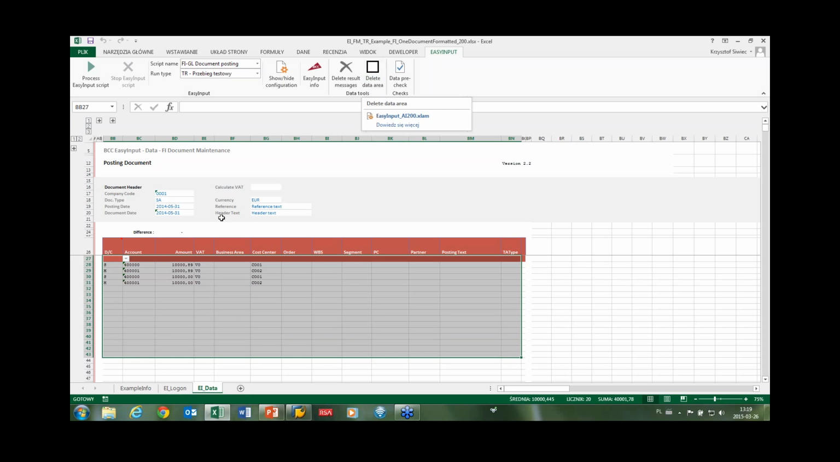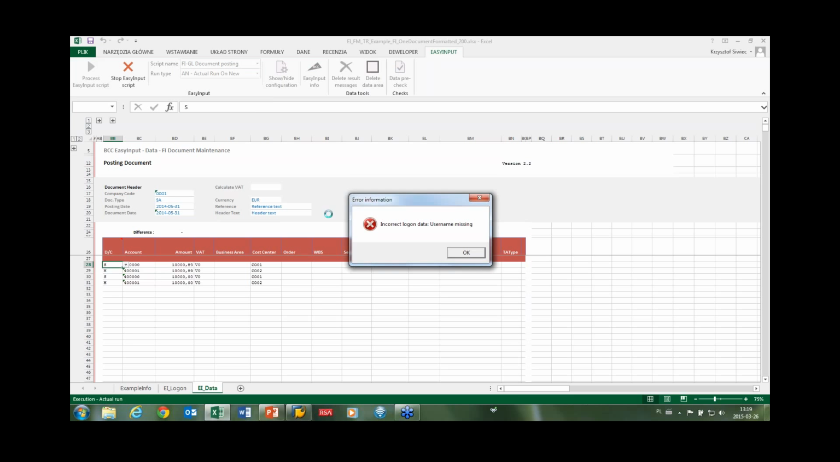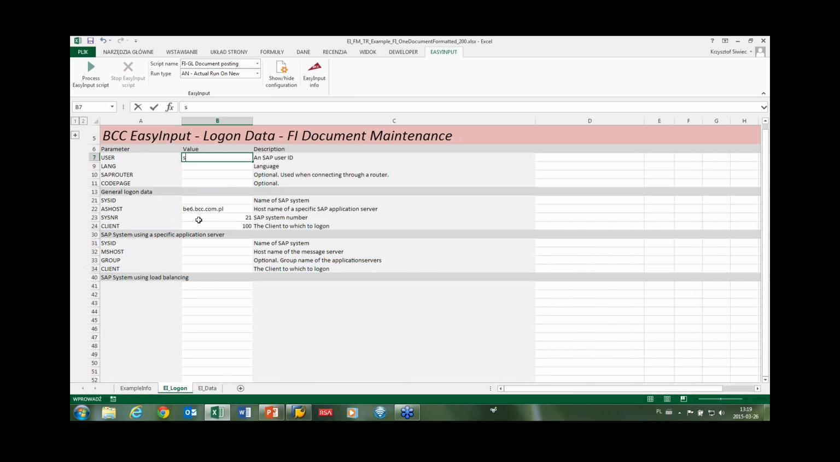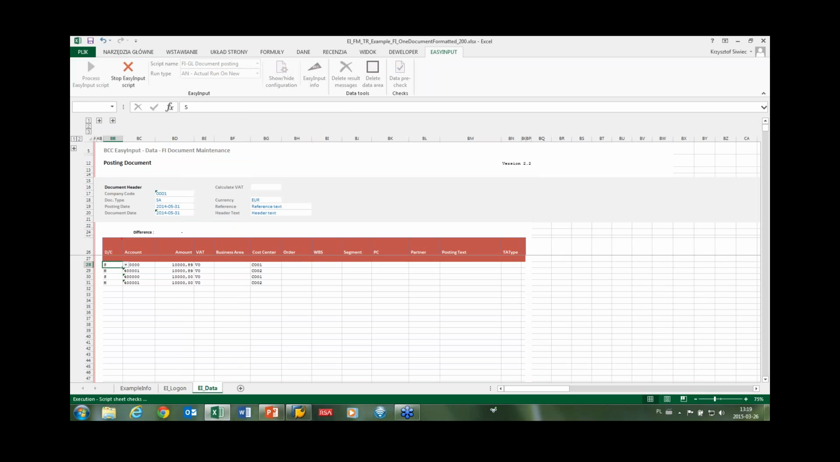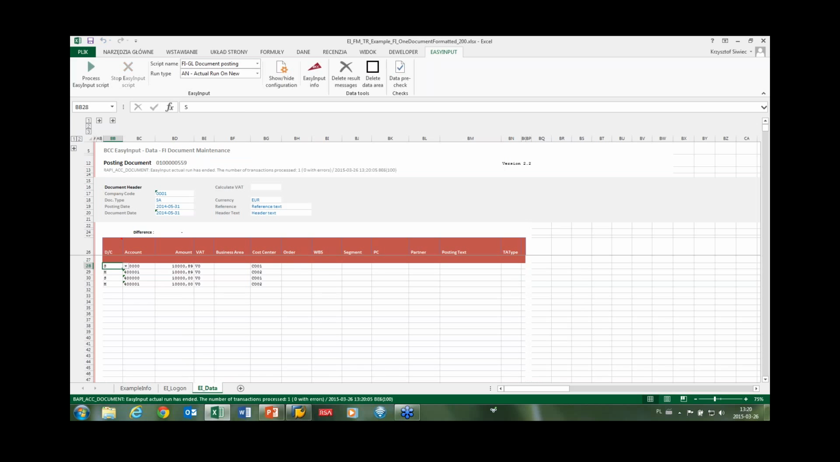So the user can have this document, can write down line items here, and then just process it. Oops, I haven't given my name to log into the subsystem. I'll just make it once more. I'm forced to give password. And now the document number is returned here.